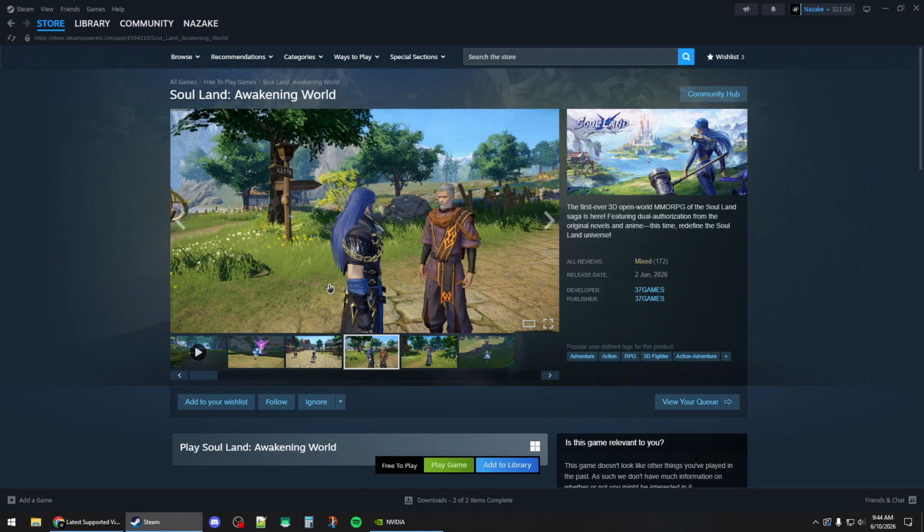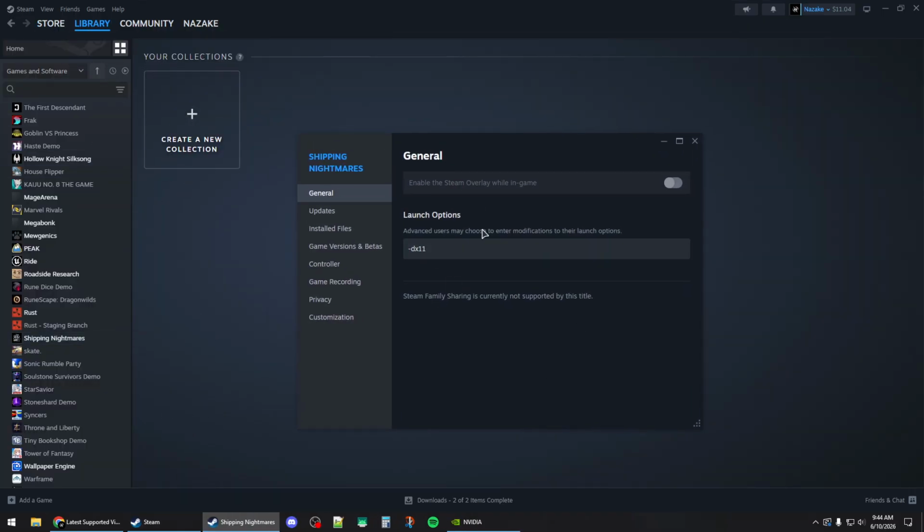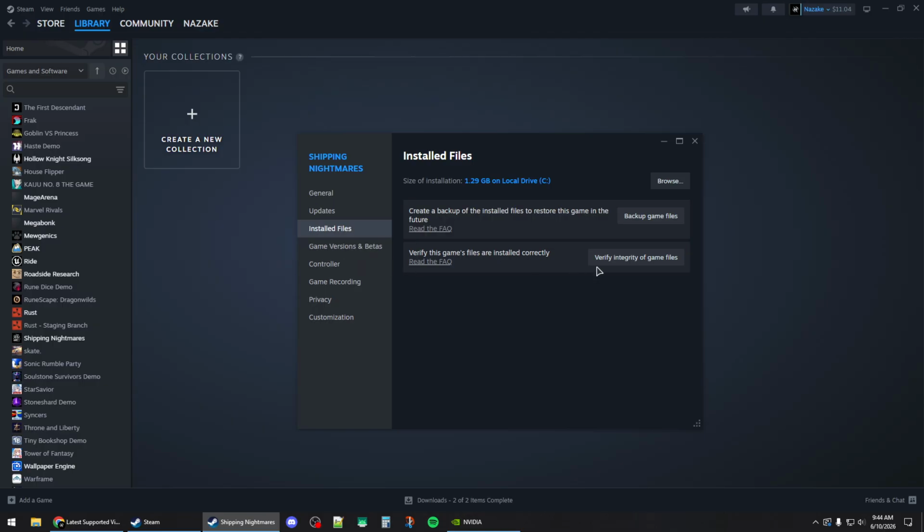How to fix Soulland Awakening World is crashing on Steam. So first you want to go to your library, right click on the game and open up the properties. And in the launch options you will need to add -dx11. Then go to installed files tab and click on verify game files.